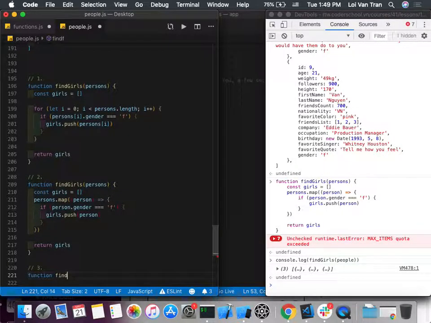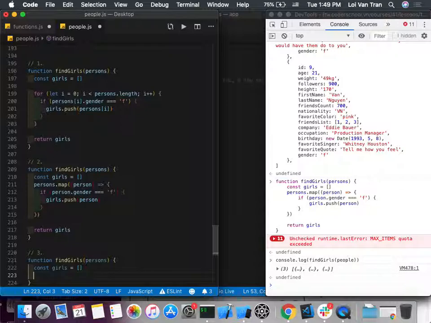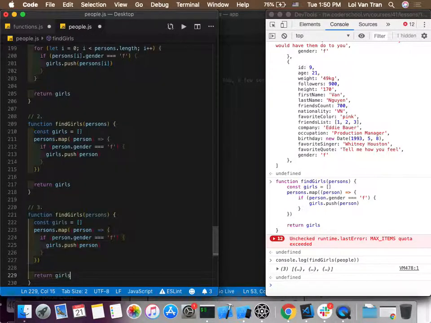Find girls equals, what's the argument, guys? What data type is the argument? What is people always going to be? It's going to be an array. So I can do the same thing. I'll have an array in which I store all the girls. And then I can do the exact same code here. But what is the difference? How is this a different way of writing this, okay?